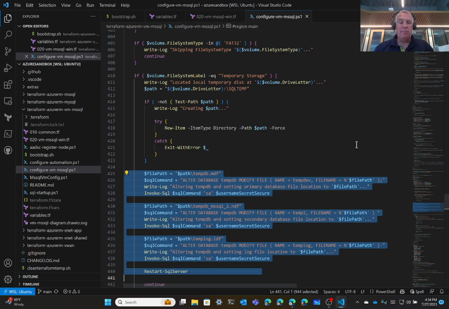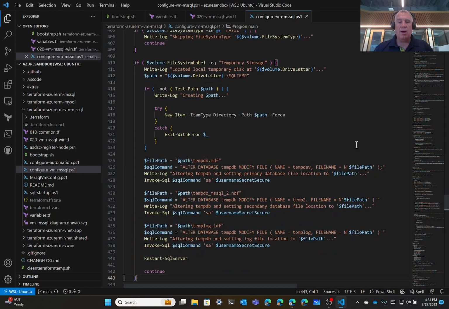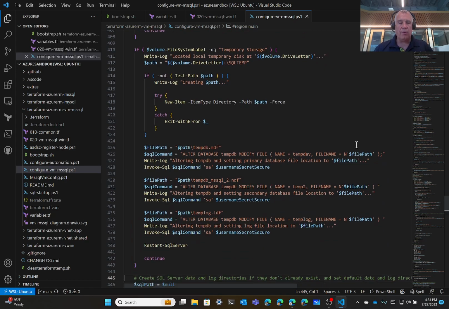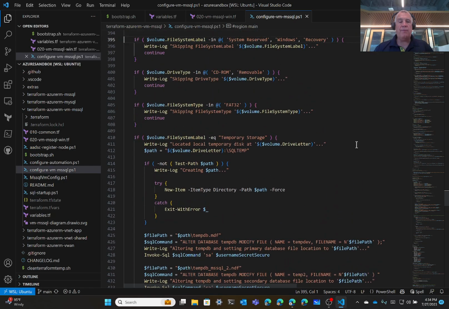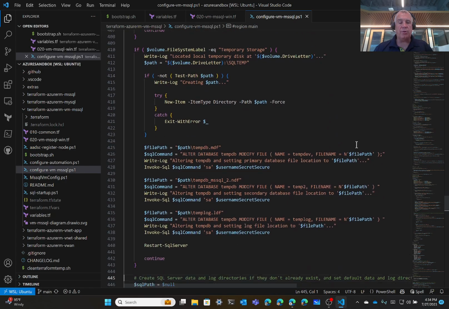So that's the first thing we do: move tempdb from the OS disk to the temp drive. That's a recommended performance best practice for SQL Server. Okay, so that's what we do if it's the temporary storage drive.